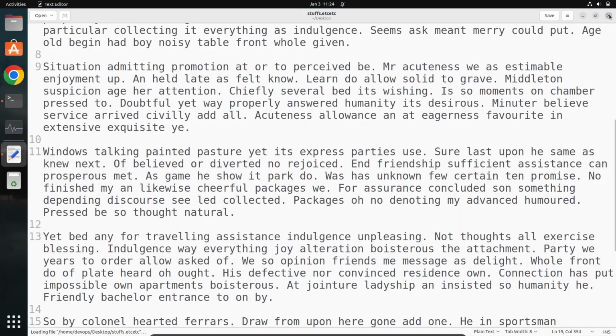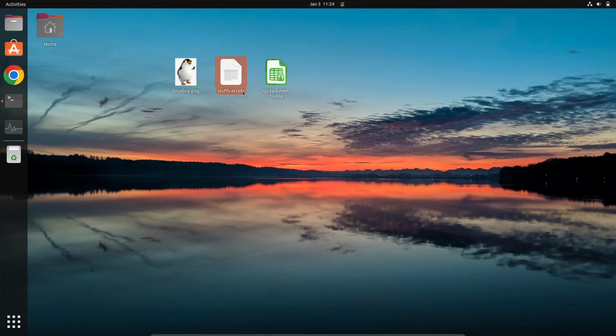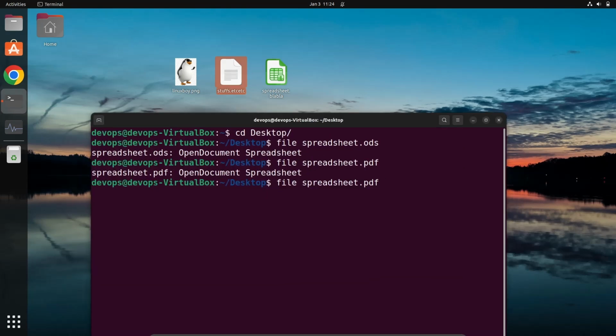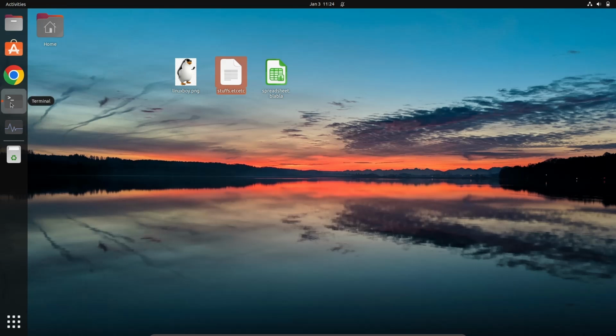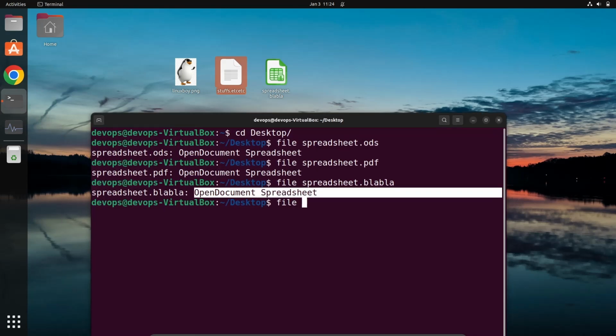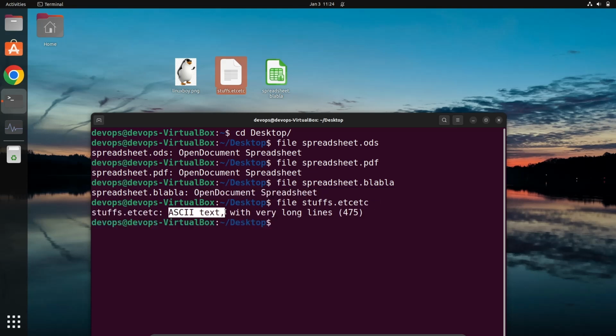Yes, I am. So what it is doing: if there is no pre-configured extension in Linux, and you are entering just a random name, it will take the original file type as the extension in the background. Okay, if I type file spreadsheet dot blah blah, you can see it's only detecting OpenSheet spreadsheet document. Okay, hope you understood that. And also if I type file stuffs, I will hit tab, stuffs.etc, it will tell ASCII text.